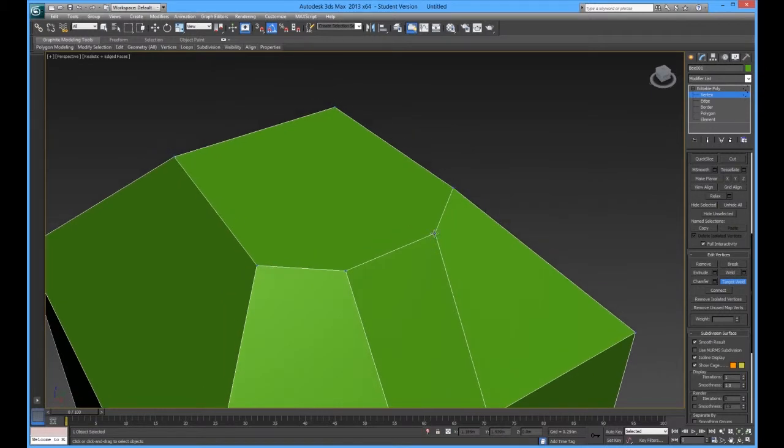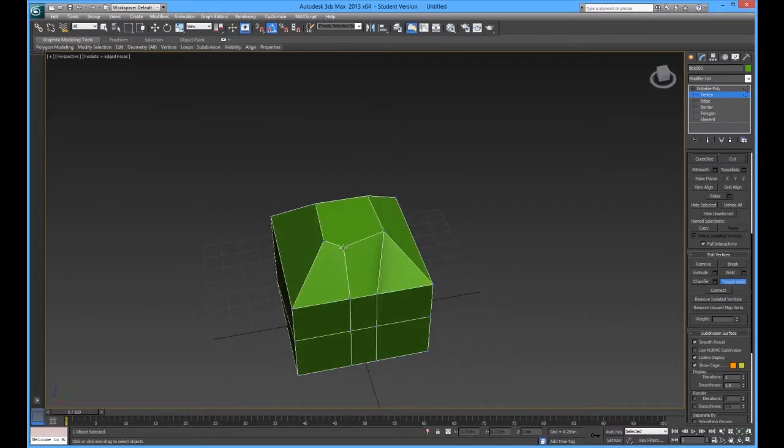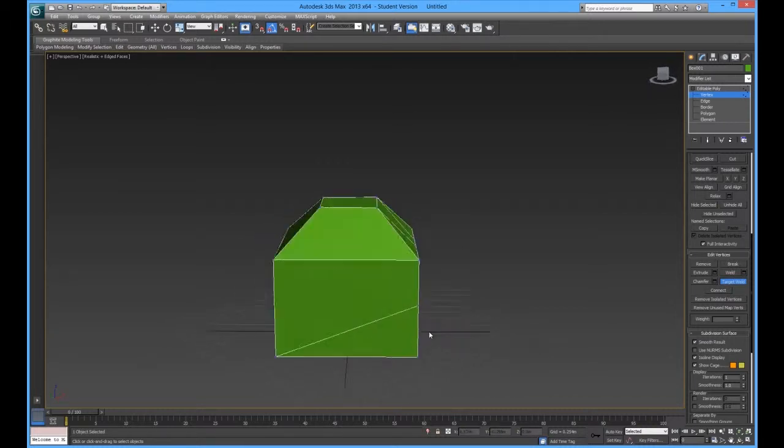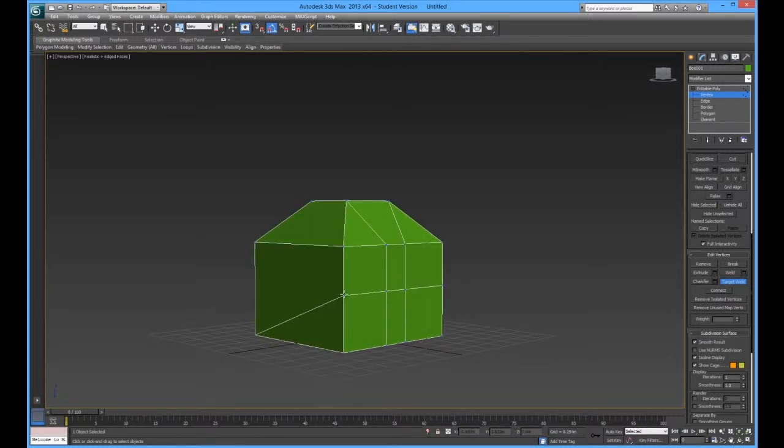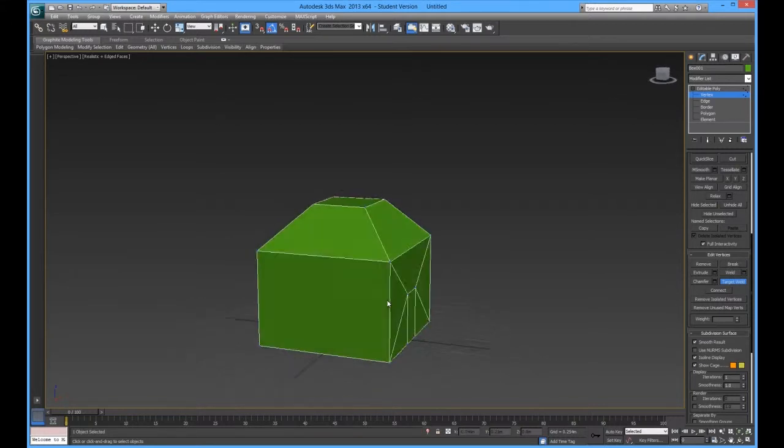Now, target weld, basically, you can take two points and weld them together. So if I take that point there, see there's a dotted line there now, I can weld it to that point there. See? Take that point there and weld it to that point there. Done. Same with this one, down to there. This one, down to there. Yeah, might as well get rid of all of it. There we go. Gone.